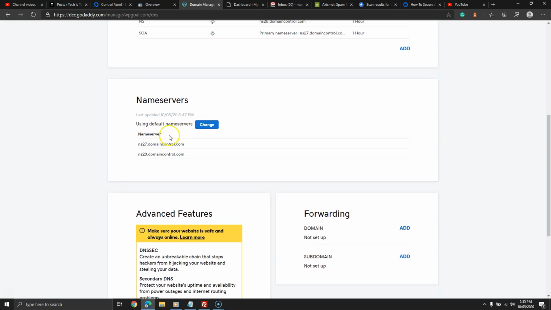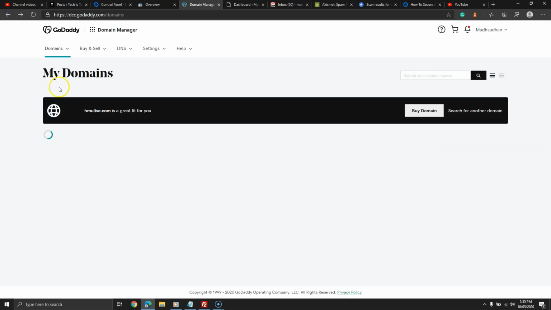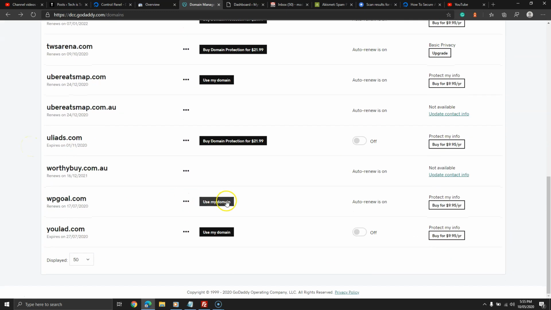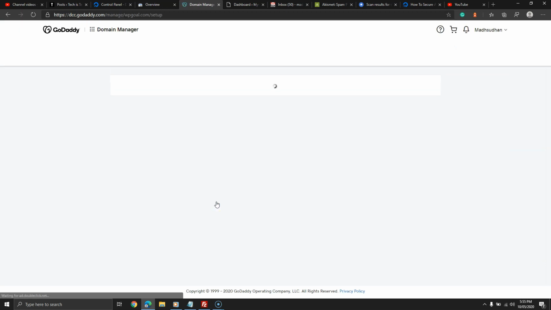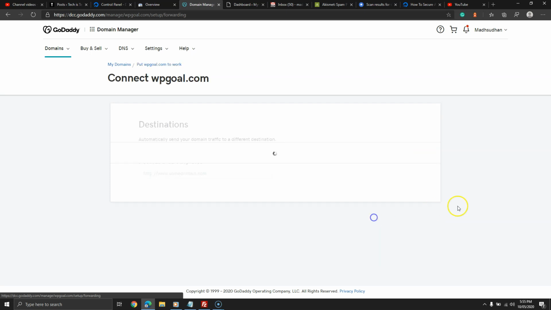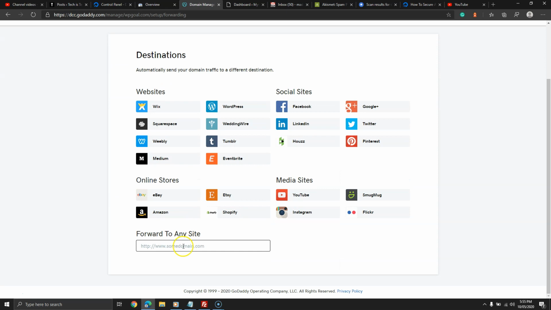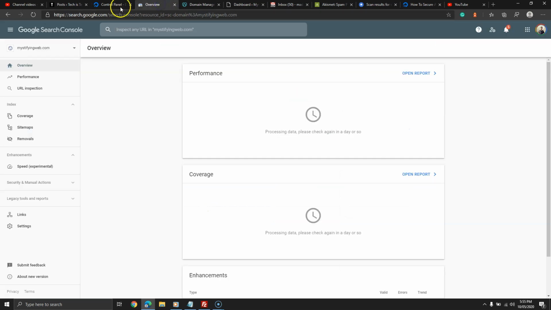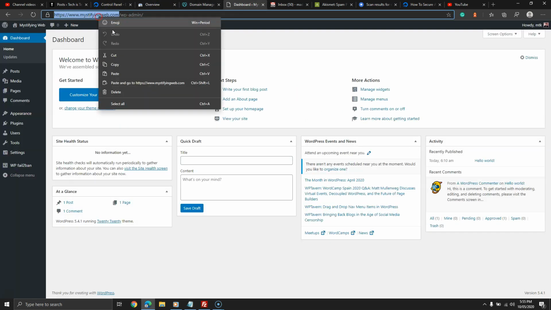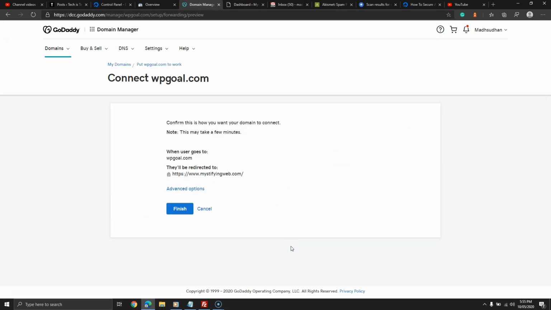So anyway, after this process, let's go back. And you will also see the option to use my domain when you are using the GoDaddy name servers. Just click on this button, use my domain, and after that click on connect to an existing site. Now we don't need to select any of those, and we need this field to put. So what I'm going to do is copy this address and paste it right here, and we are going to click next.